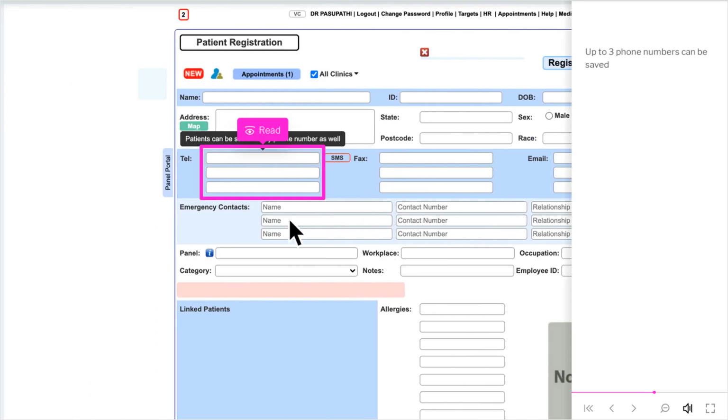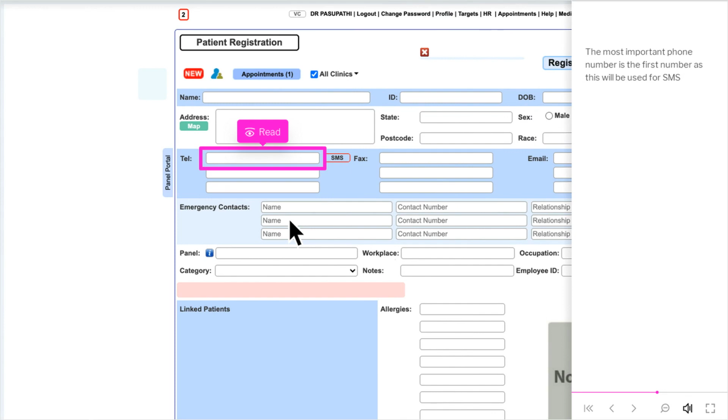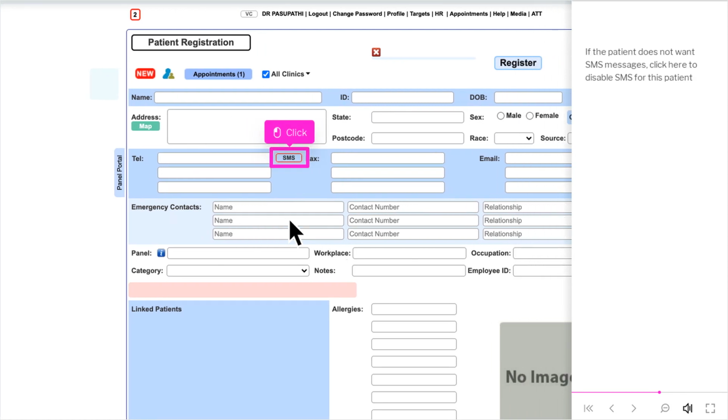Up to 3 phone numbers can be saved. The most important phone number is the first number as this will be used for SMS. If the patient does not want SMS messages, click here to disable SMS for this patient. No SMS means the SMS has been disabled for this patient. To enable, click again on No SMS.